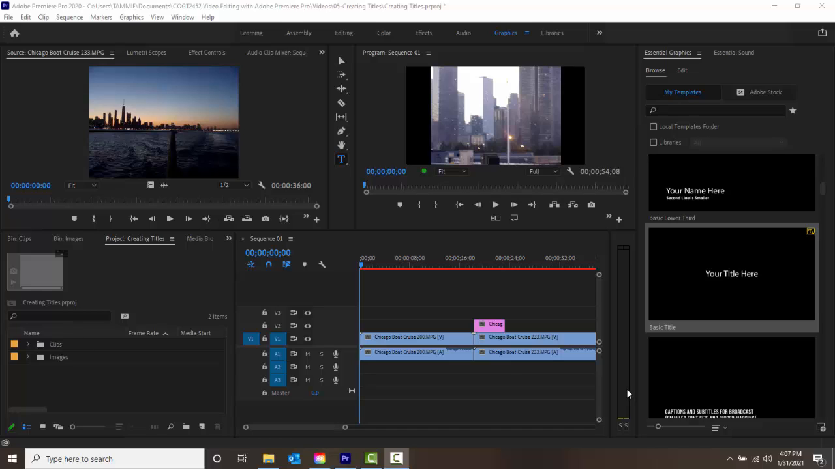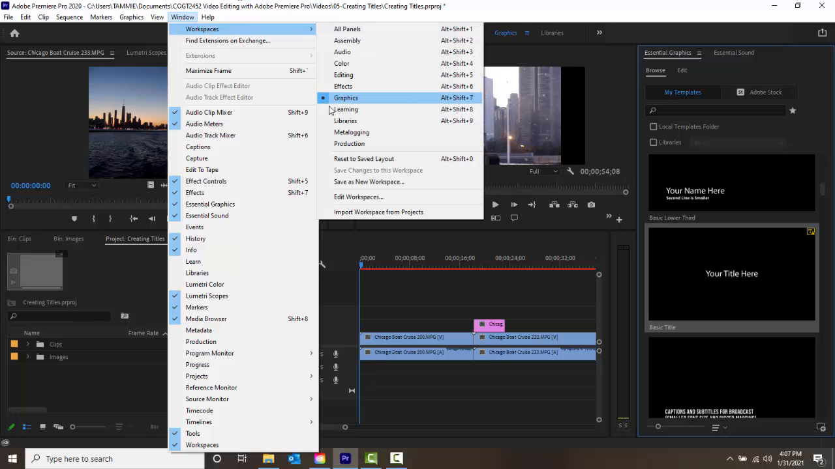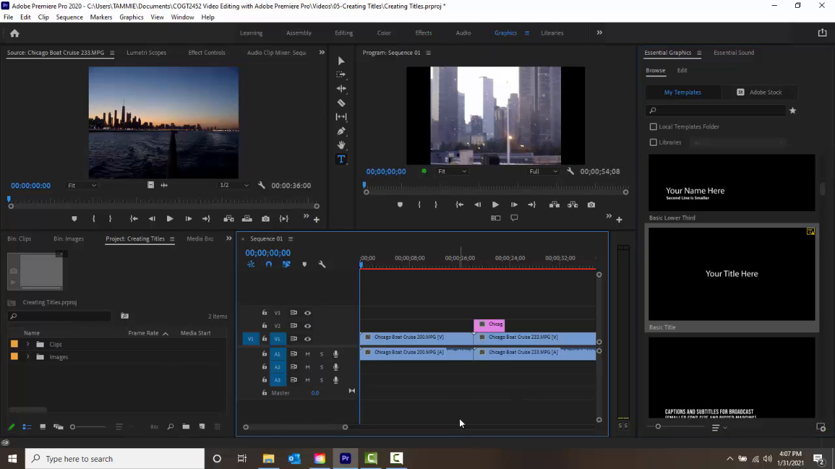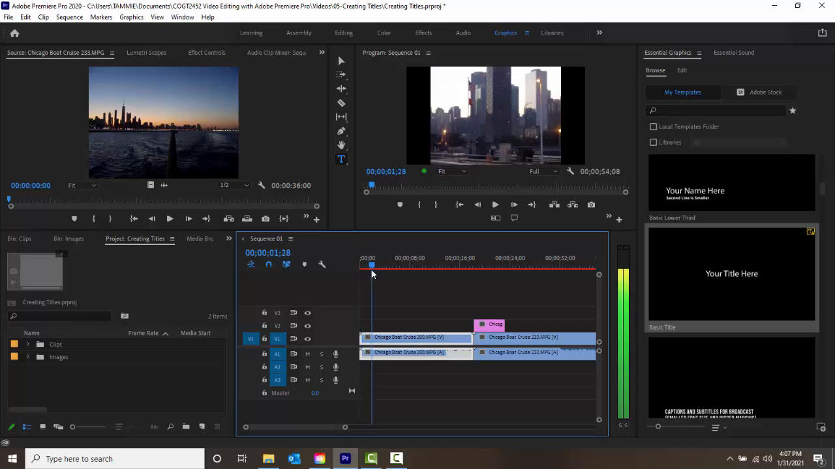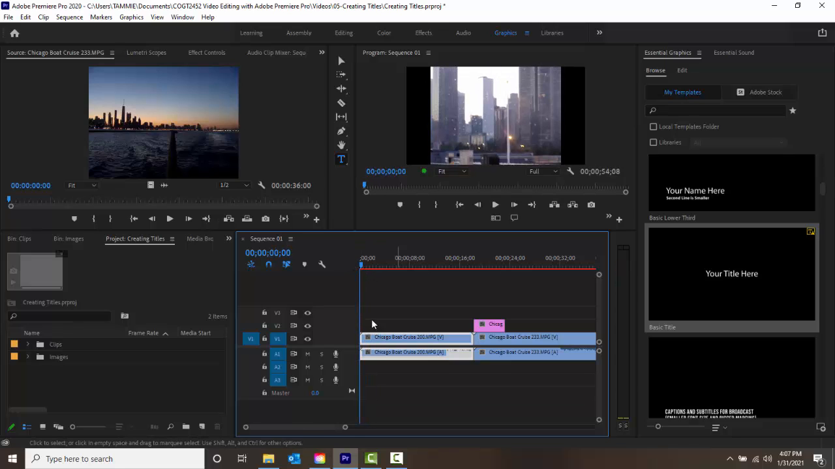Creating a new still title. So first of all, you want to make sure you're in Essential Graphics workspace, right? You're going to go up in the window workspaces, choose Essential Graphics. Next, you're going to make sure you scrub your playhead to where you want the title or text to be. And I'm going to start at the very beginning.